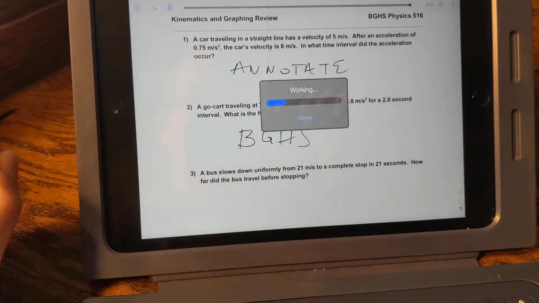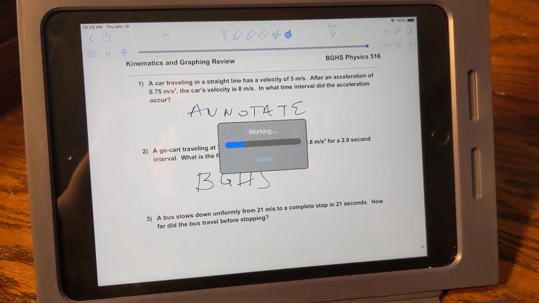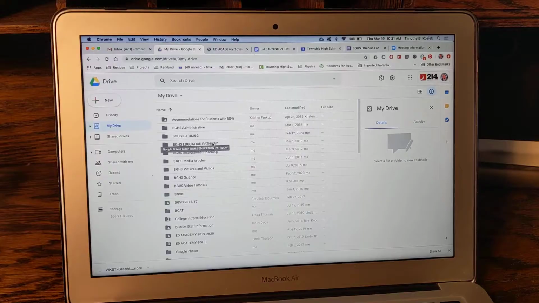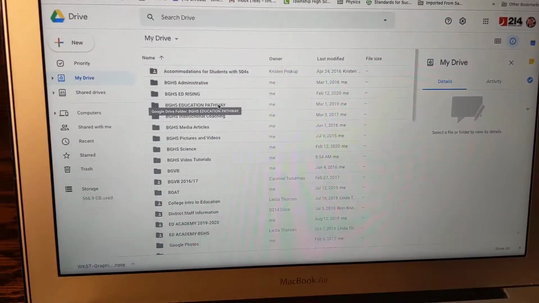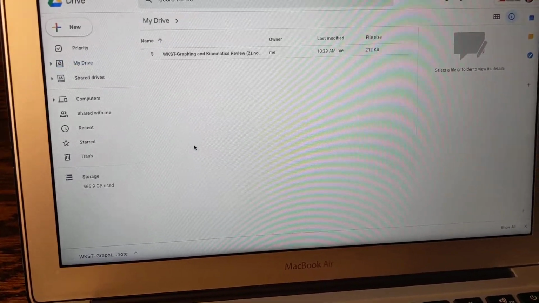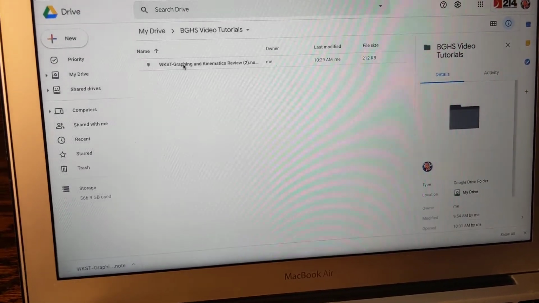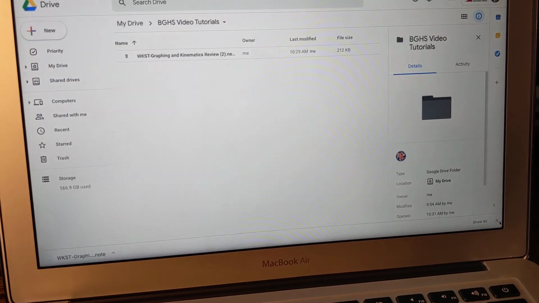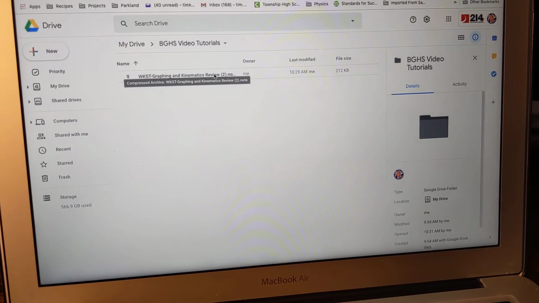I'm going to hit send to Google Drive. And now it should be in Google Drive. And now I'm looking at my computer and I'm logged into Google Drive. The folder that I chose to save this to was video tutorials. I'm going to pull that up. And if you notice, there's an option to unzip this file, you don't need to do that in this case. Our goal right now is simply going to be to download this so that we can put it into Schoology.